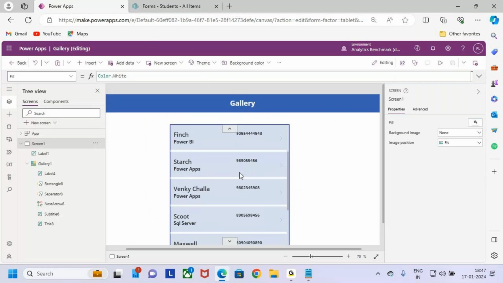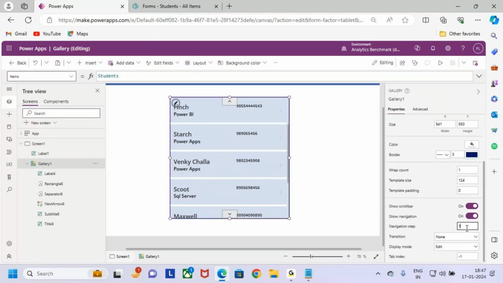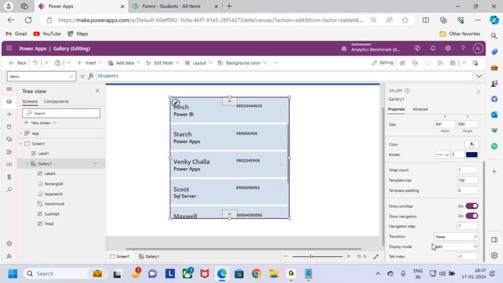So here I want to navigate only one step or two steps. Let me keep it as only one step, guys. So navigation steps is nothing but how many steps you want to navigate. Show navigation means if you want to show this navigation bar to navigate to top or bottom, you can keep it. And next one is transition. Now what is this transition? Now see, there are three types of transitions, guys.